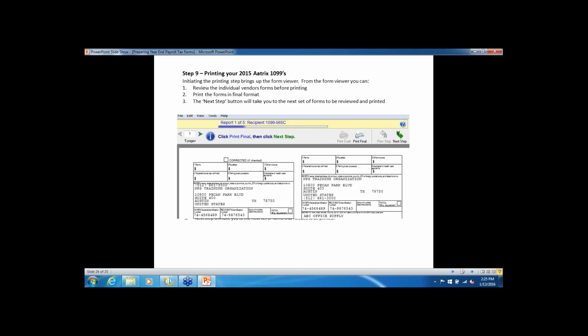Then in step 9, print your 2015 Matrix 1099s. This will initiate the printing step in the form viewer. From the form viewer, you can review the individual vendor's form before printing, or print the form in a final format. The next step button will take you to the next set of forms to be reviewed and printed. Just like we did on the W-2s, you go to print final, next step, print final, next step, and so forth.